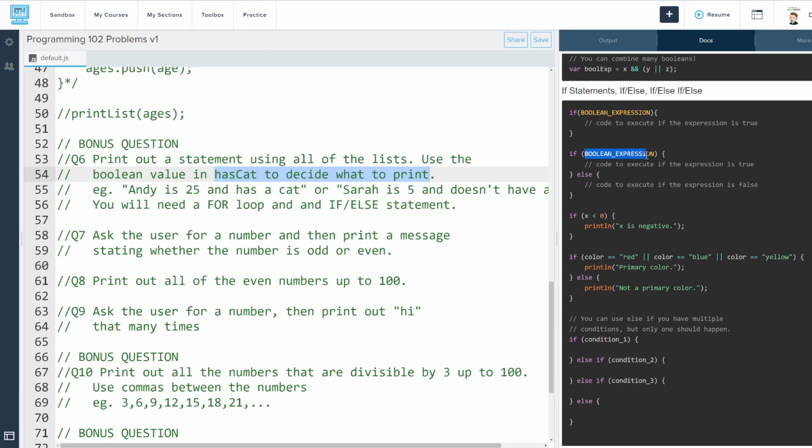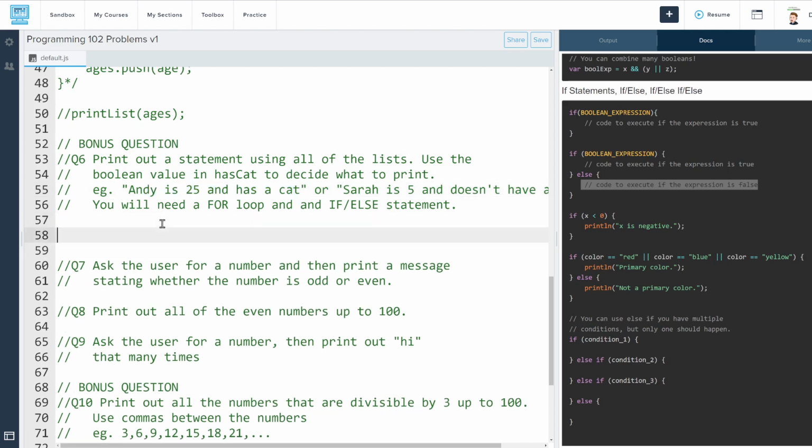So if this is true, it's going to run all this code. If it's not true, it'll run this code, right? So we've done if and else statements. This is asking us to use this value in hascat to decide what to print. Either that Andy has a cat or he doesn't have a cat. So we need an if and else statement and a for loop, okay?